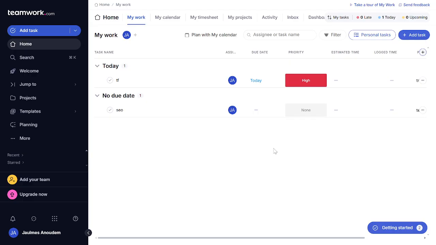Now that you're logged in, navigate to the Tasks tab. This is where you'll find all your tasks neatly sorted by project and where you'll be doing most of your task management. This step is crucial because having a clear view of all your tasks helps you stay organized and focused. Next up, let's create a new task.